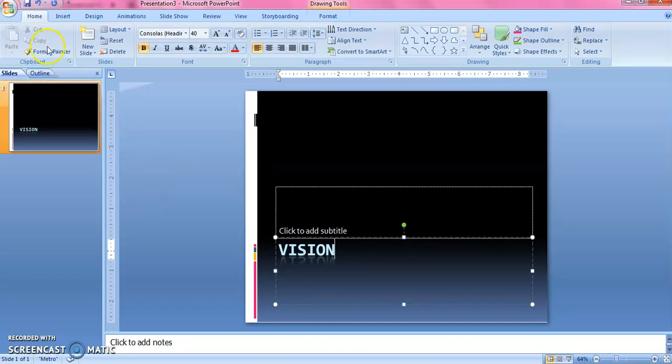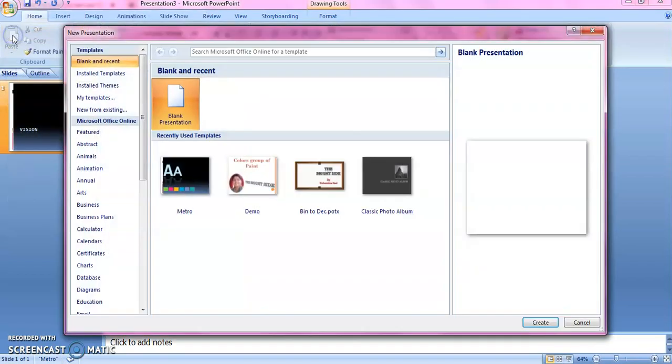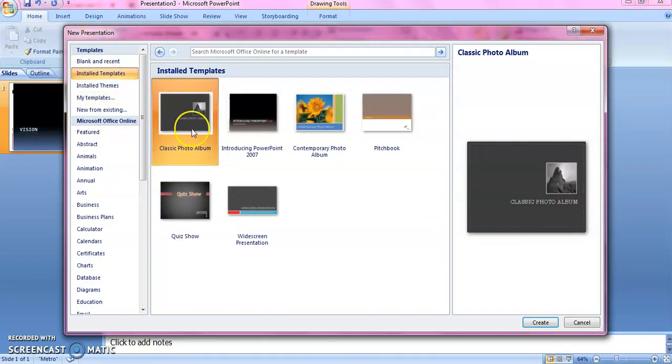Now what is the template then? So once again click on the Office button and click on New. Now we are going to install templates. So these are the install templates. So what is the difference between the theme and the template? Because you can see that these templates also contain the background, also contain the font size, font color, the stylish part, the styling part. The difference between the theme and the template is that in the template there is content also, which is not present in the theme part.